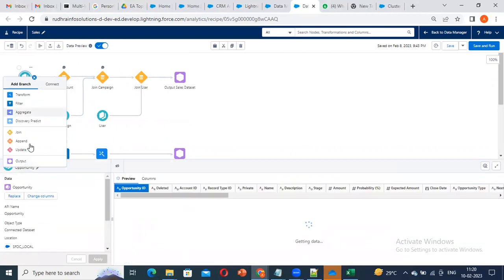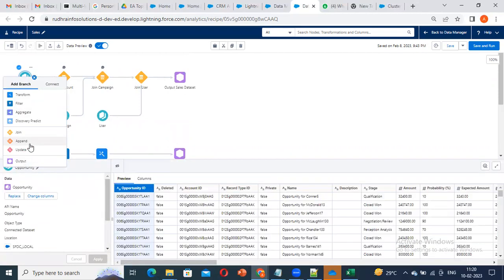For example, append: if you are getting data from different sources and your data source is the same as the other data source which you are getting from either Oracle or Teradata, or even if the Salesforce object is generating the same output, then also we can use the append.